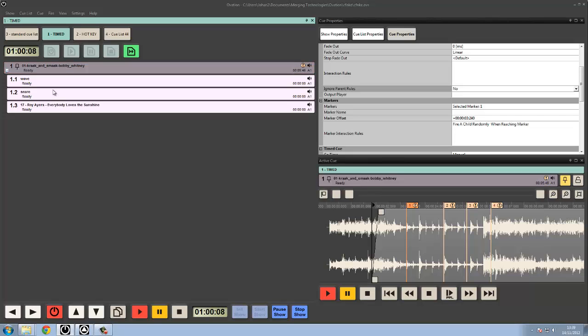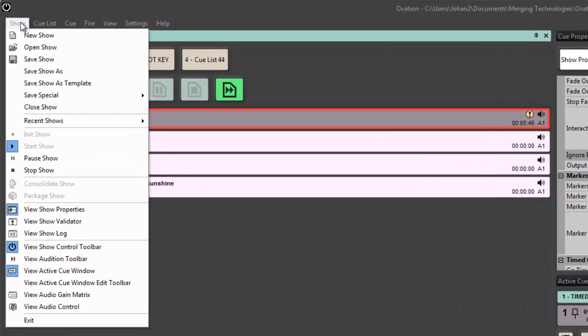Hiya. So this is a little video about saving options inside Ovation and why you might want to choose different ones. So as we're in show mode, we can see that we've got some saving options available to us and some that are actually grayed out. This is because when we're running a show, we can't do certain things, which we'll look at in a bit.